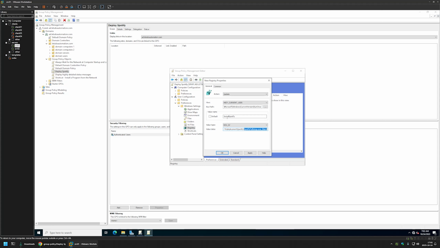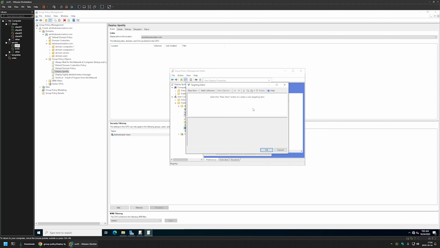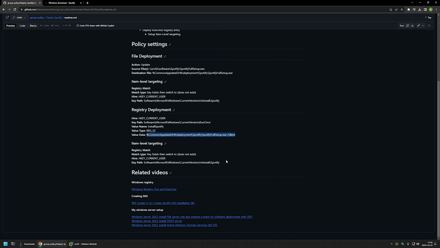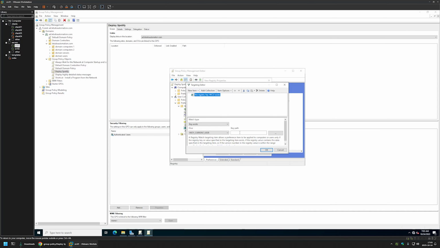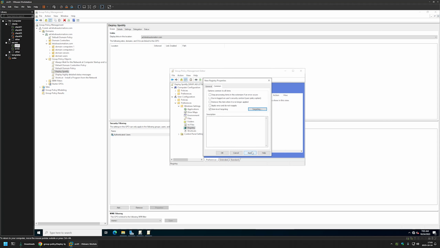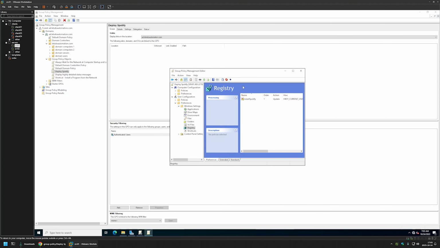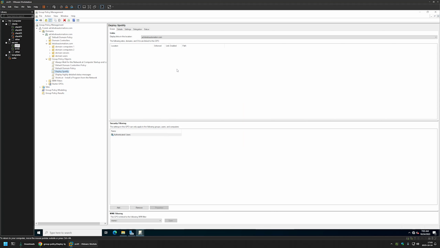After creating our registry, we need to set up item level targeting once more. So let's go to Common, select item level targeting, new item, registry match, everything on default on the left side. For the key path, let's select this, copy it and paste it here. We need to change the ending here, from exists to does not exist. Let's click OK, apply, OK. And we're done creating our policy. So I will close this window.